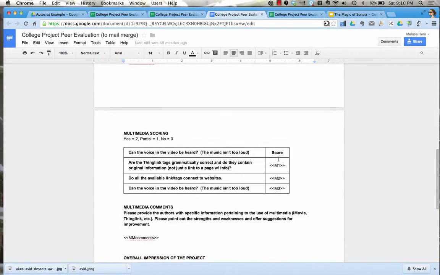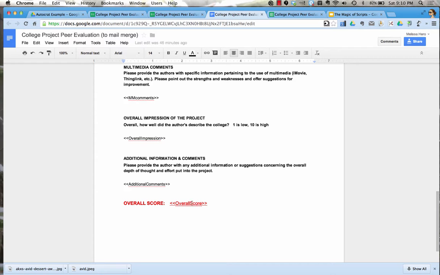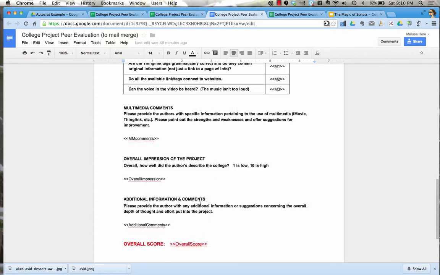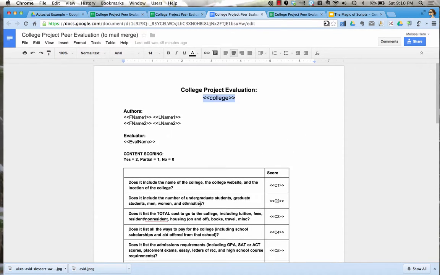You can add color if you want it to be in color. It will take on whatever formatting you have in this document when you actually merge the information from the spreadsheet.